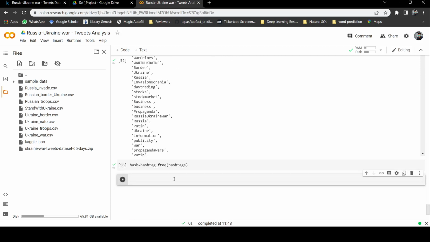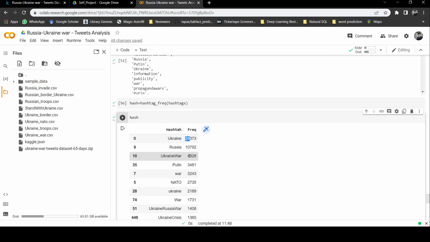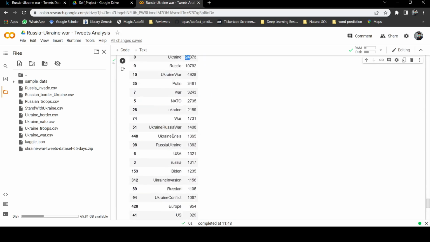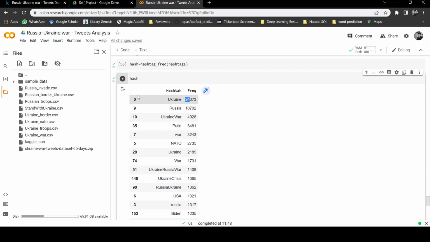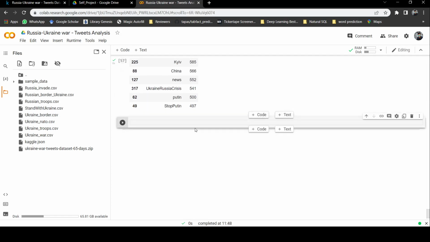Yes. Now just print the s. Yes, now you can see. So most of the frequent hashtags is the Ukraine. It came into our picture 24,000 times. Then Russia 10,000 times. Then Ukraine were 4,000. These are the frequent, most 30 that we have considered here, and this is the index of that. Okay, very simple. Now let's make some plot.